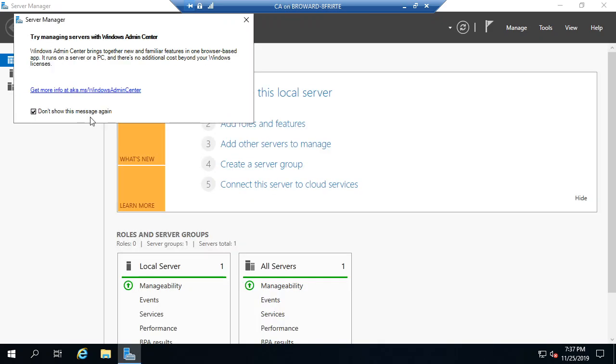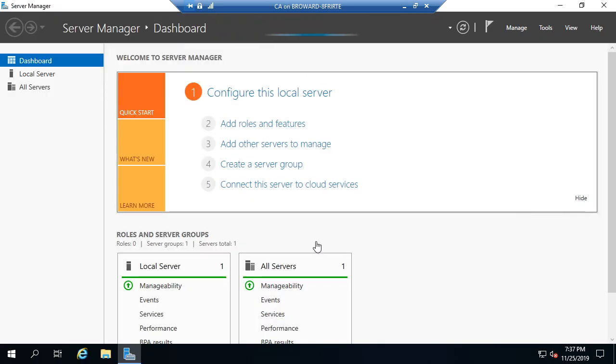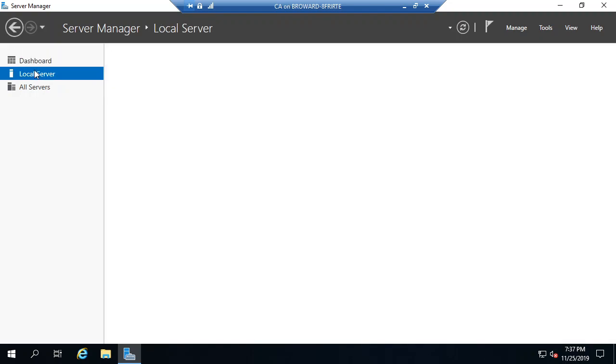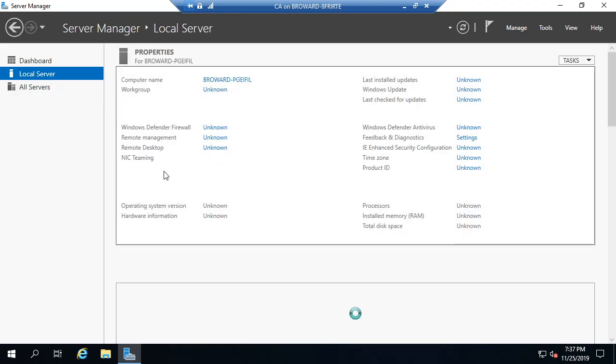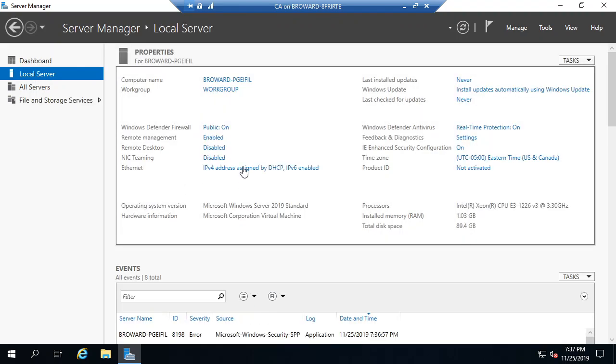It's very important that you don't configure or don't install the CA software until your computer is joined to the domain and renamed. If you installed the CA software and you try to rename it, it's just going to block you. You have to uninstall it to rename or join the domain.